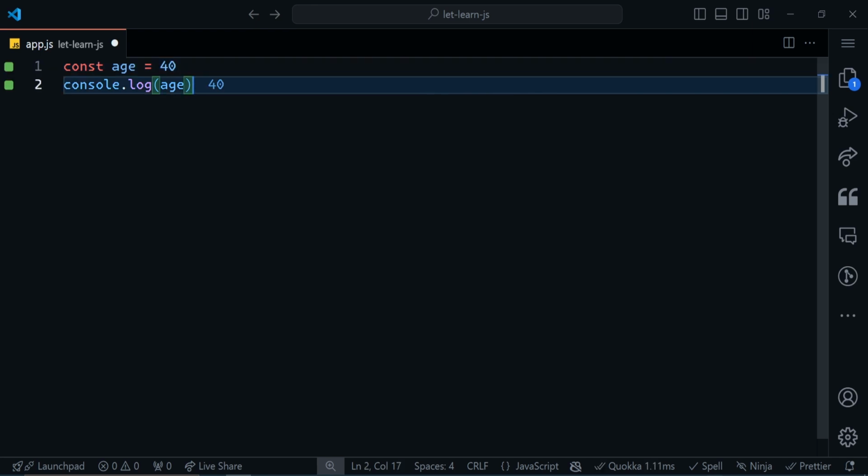Now, I know most of you will be thinking at this point, what is the difference between var, let, and const? And why shouldn't we use var if it works the same way as let and const? Well, looking at it from this perspective, it might seem it works the same way, but there are actually differences between var, let, and const. Now, what are those differences, right?